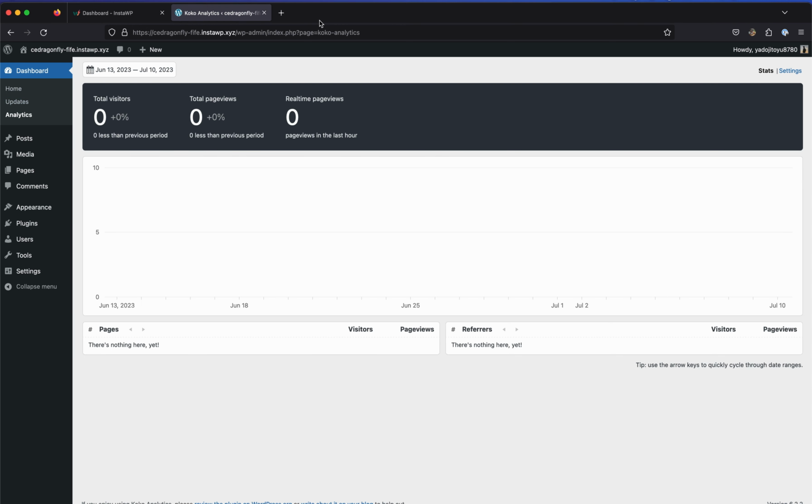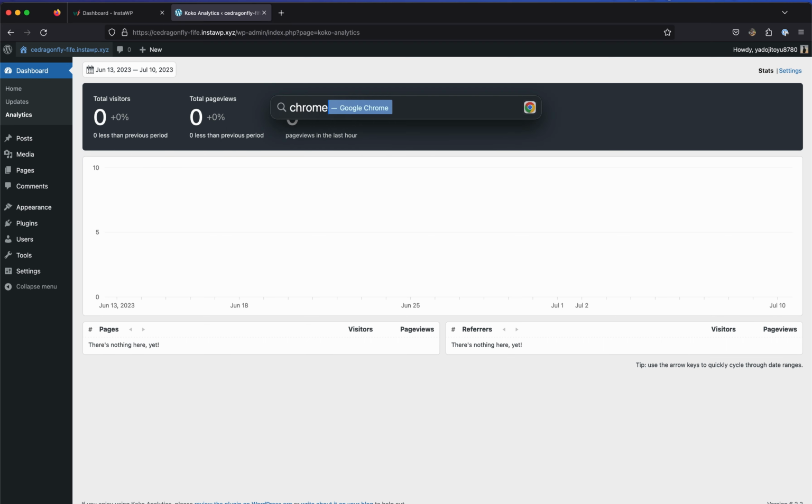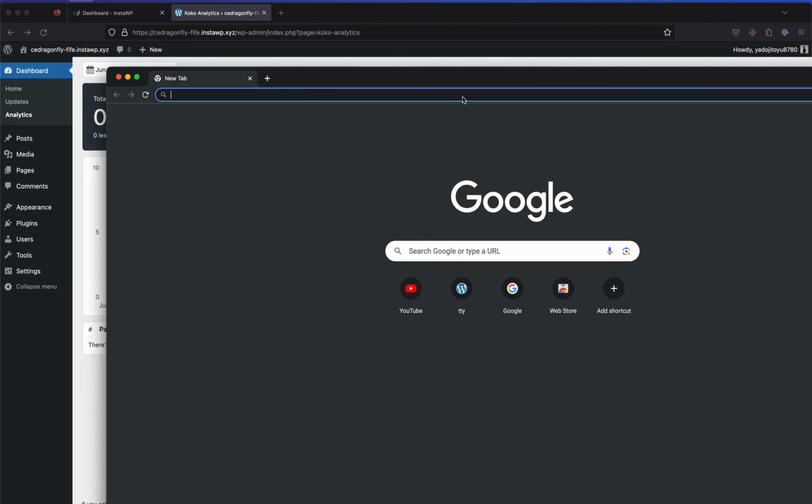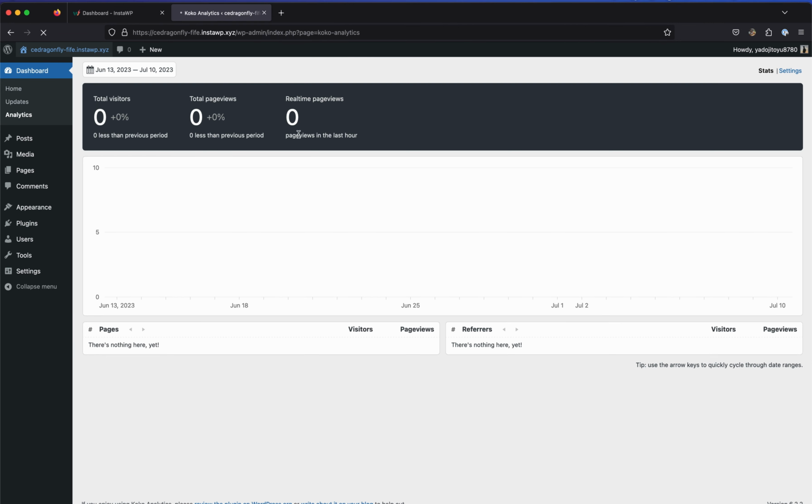Now, if you were to open this website, let me open this in another browser, we'll see that the tracking is working fine. Okay, so let me refresh this page. Okay, as you can see here, it is being tracked. So this is a very simple tracking. Right here you see that there are the pages, and then there's some other data such as referrals. So this is Koko Analytics in a nutshell.